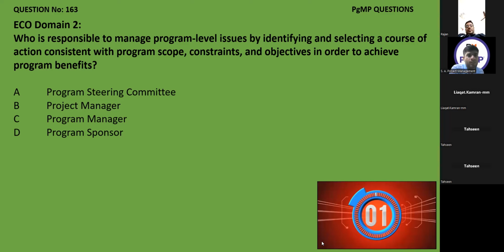Okay, so the keyword is that if it asks who is accountable to manage something or who is accountable to provide the resources, that will be the program sponsor. If it asks who is responsible to approve the high level issues, that will be the program steering committee. But the overall responsibility to manage program level issues or doing anything at the program level is a responsibility of the program manager. Okay. Clear.